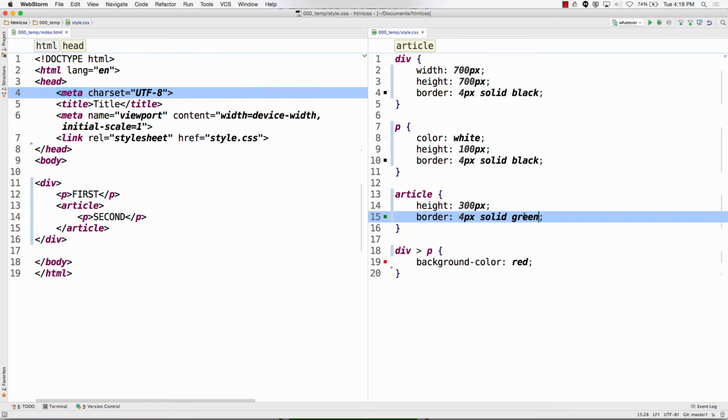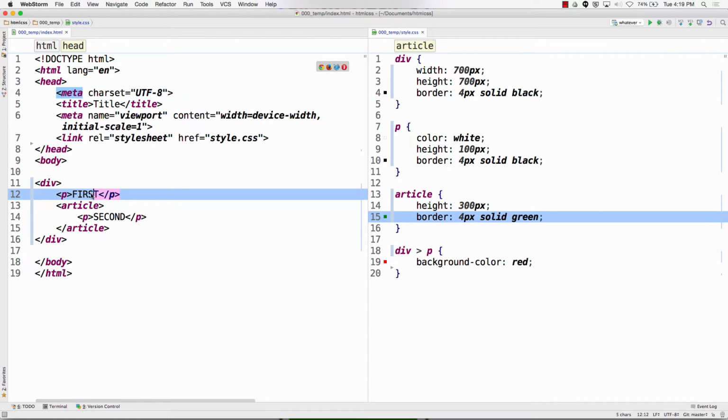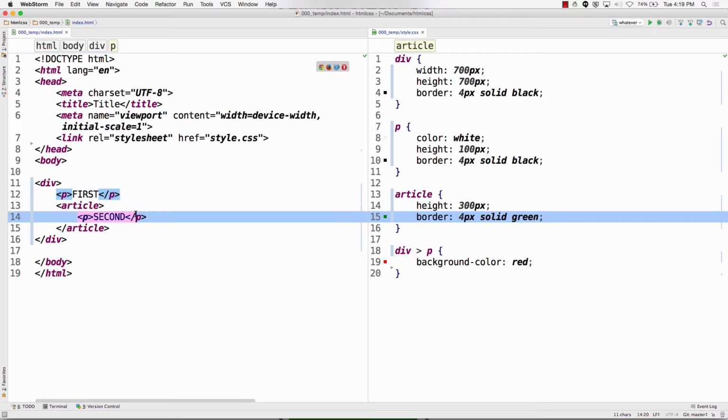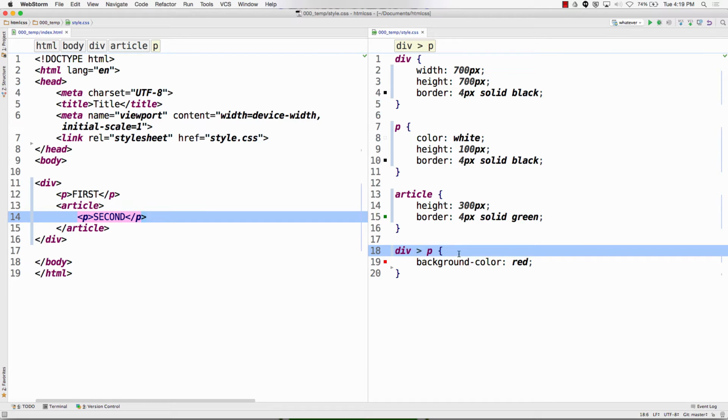So you can see it selected that immediate direct child, right? It selected that immediate direct child, but it didn't select this one, because this says my immediate direct children. If I took this out, div p, any p inside a div anywhere, I don't care how deeply nested it is.